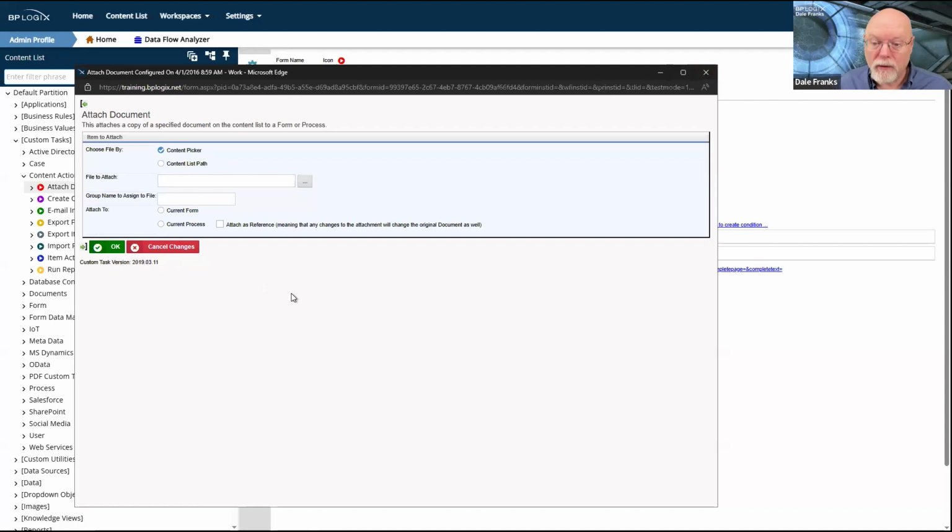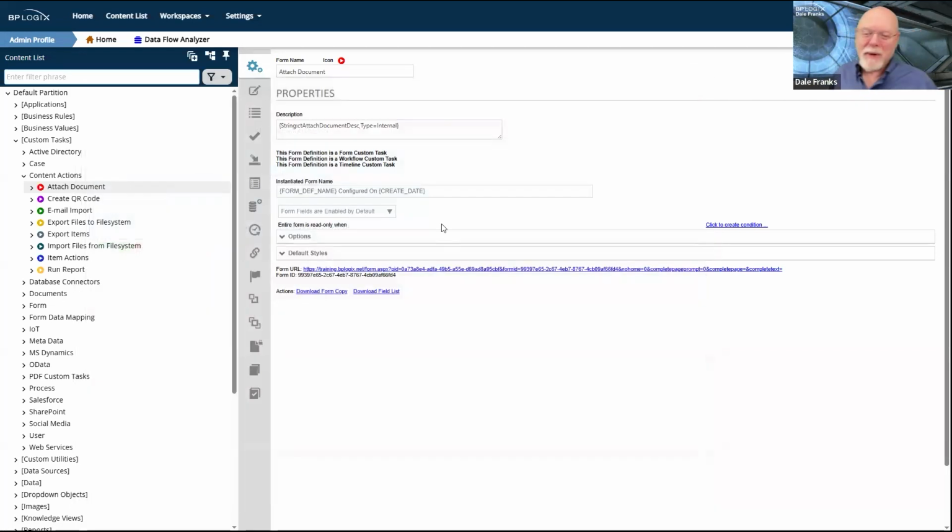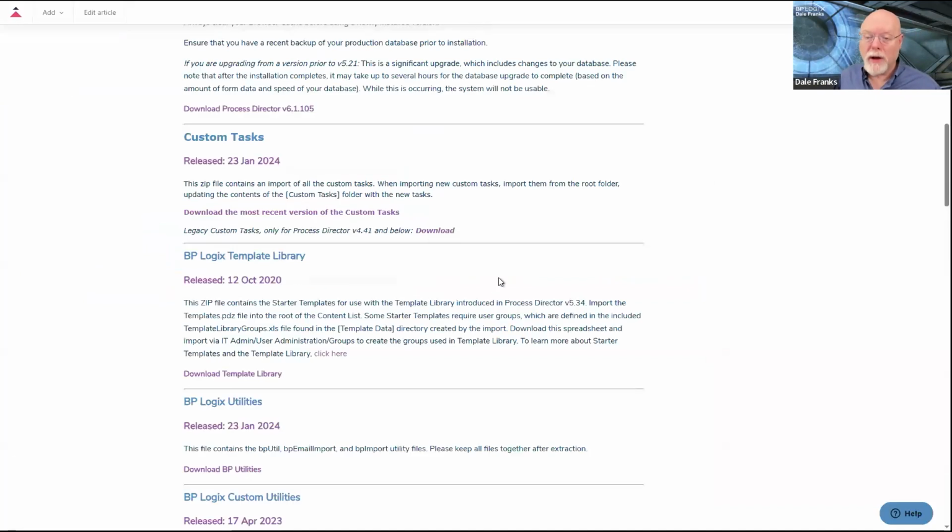And that's what I'm looking for. I still do find sometimes that there are customers who have older, outdated versions of the custom task. Probably not attached document, since that isn't a custom task that changes a lot, but there are some custom tasks that we update from time to time. So do go to the downloads page, grab the most recent version of the custom task just to be sure that you have them, and import them into the root of your Process Director system.